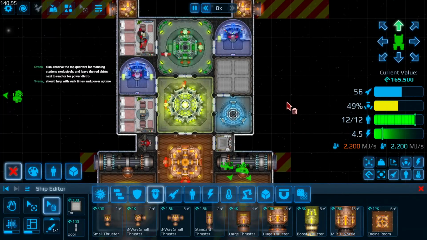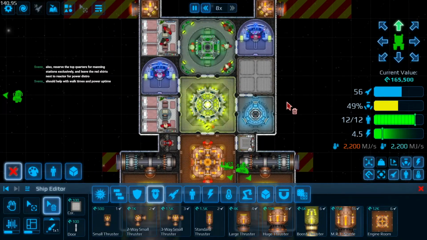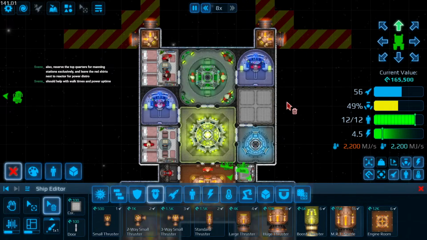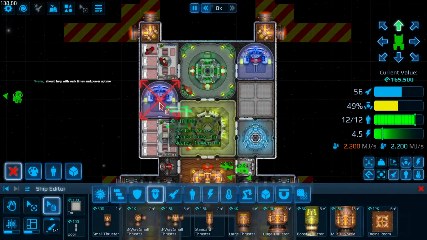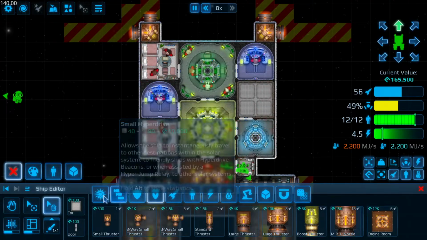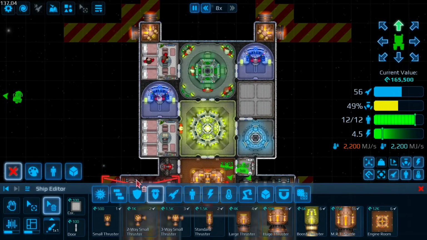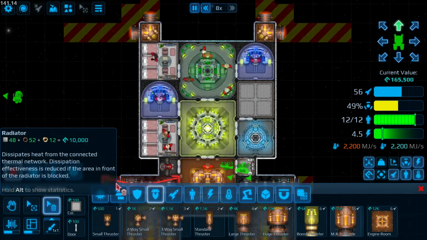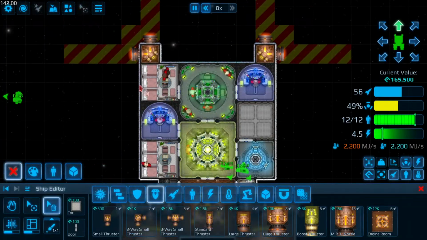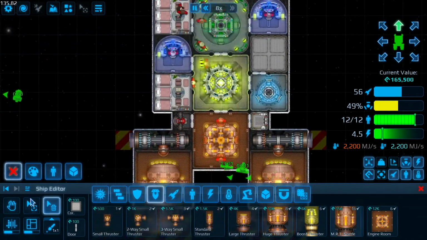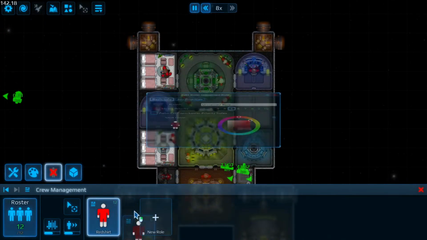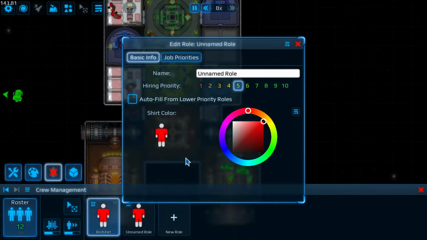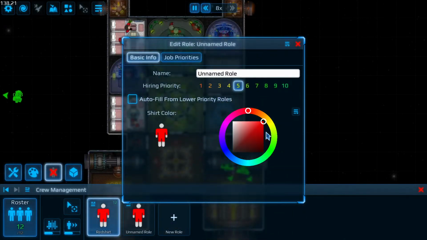Distro. Sven Just underscore says should help with walk times and power up time. Hmm. But don't they automatically block? Are you telling me to move these guys down here? I don't think any of these guys are... what if I do role management, have two roles here, one for the sensor array and the other one for the engine room stuff. I'll make these guys green.